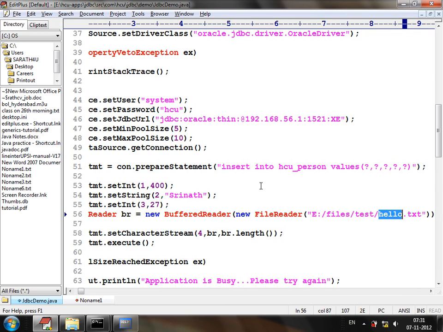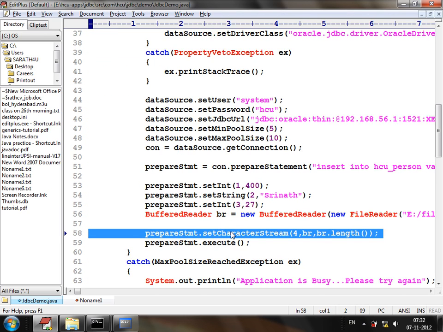Okay, all of you, I hope at least some of you remember what readers are. We have a file reader, and on top of a file reader we have a buffer reader. By using the buffer reader, at the fourth index I am setting the buffer reader and the length of the file.